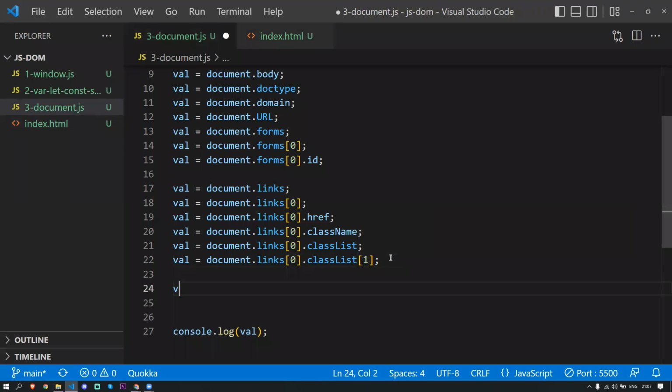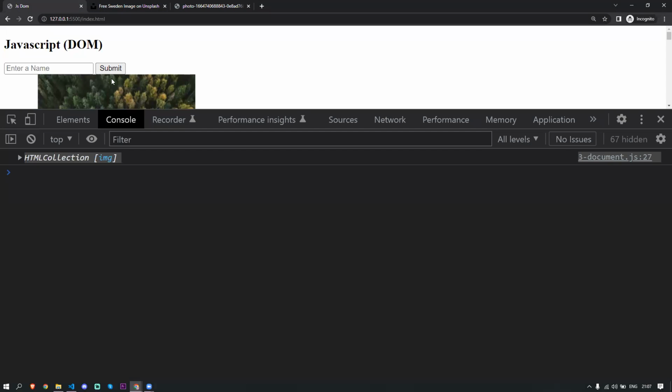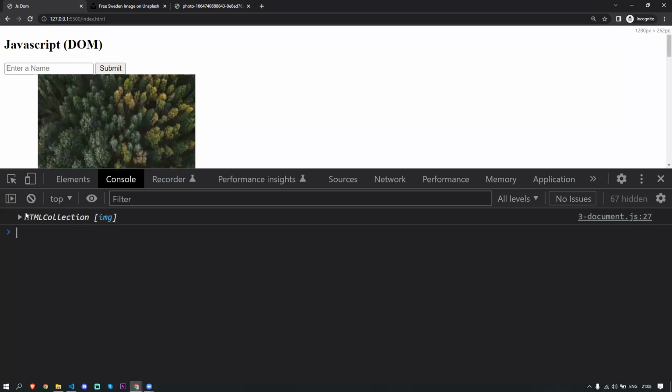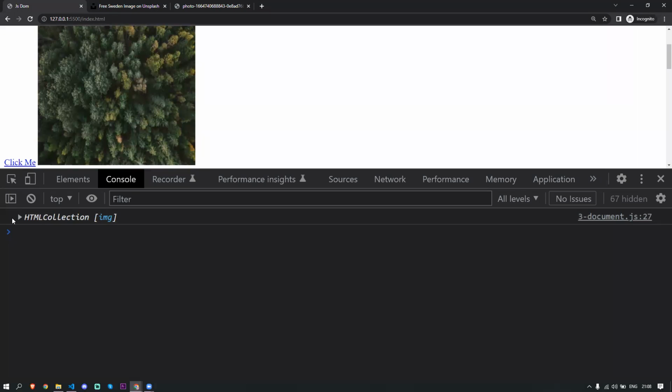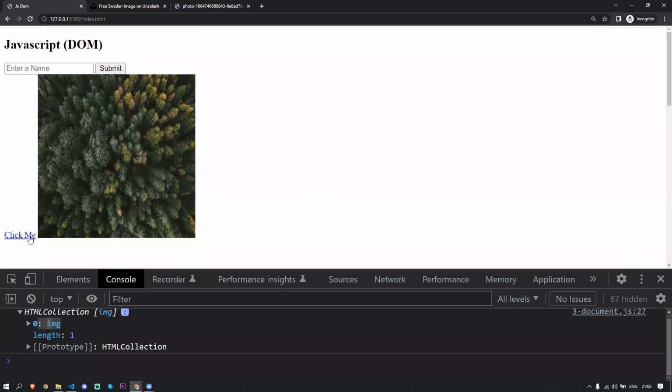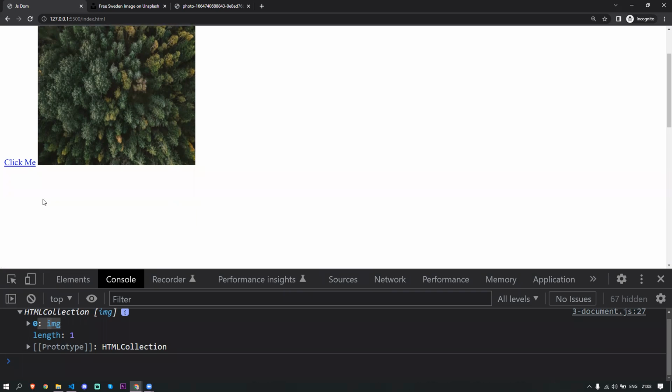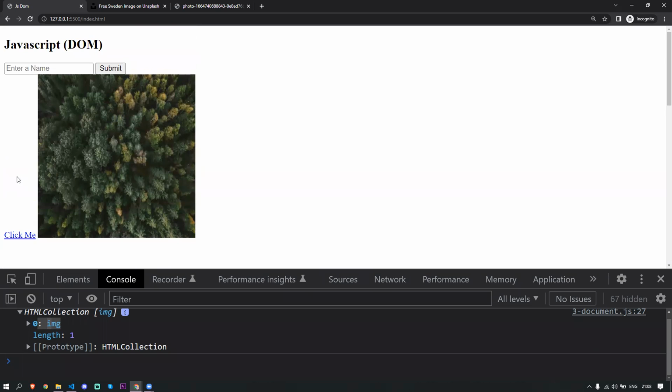If I call the image val equal to document dot images, we'll check what it's going to return. So I got the collection of images here. If I open this, I got this. Now one question to you. Why is this image coming next to this link? Why is it happening? The image is not coming on the next line after this link, right? It's coming next to it inline. That's it, because it's an inline element. Super.